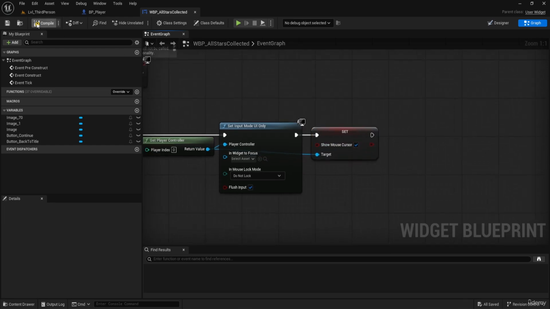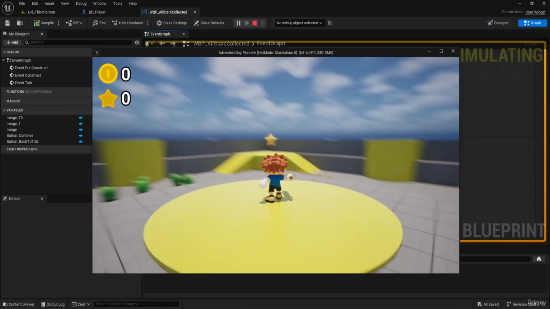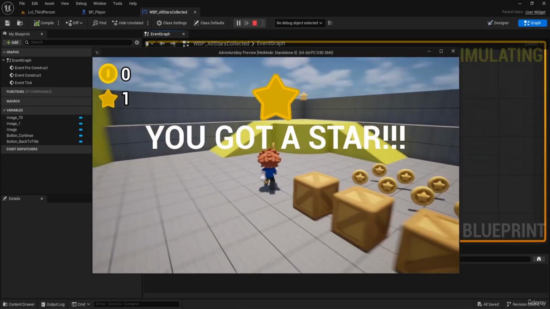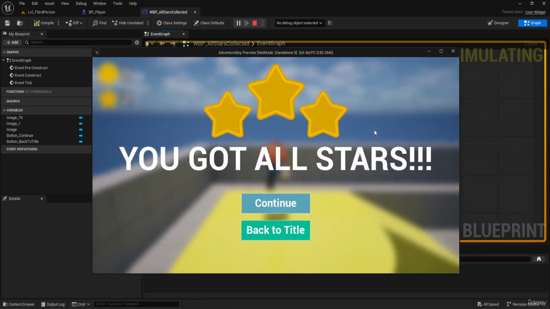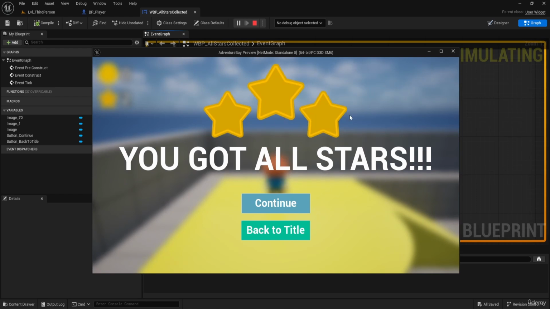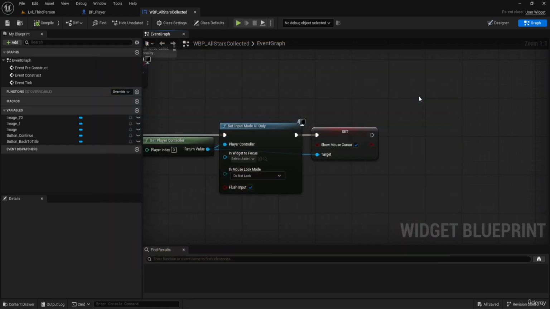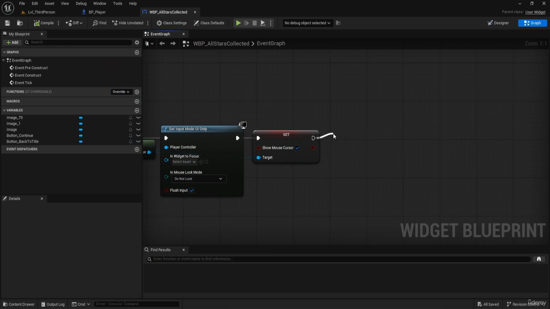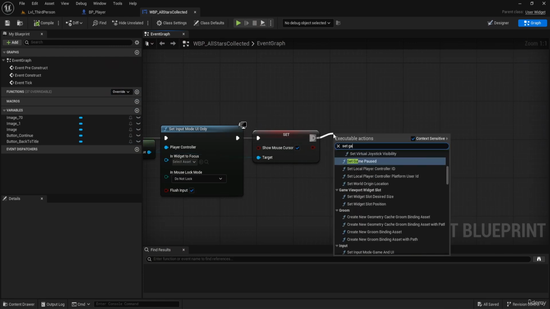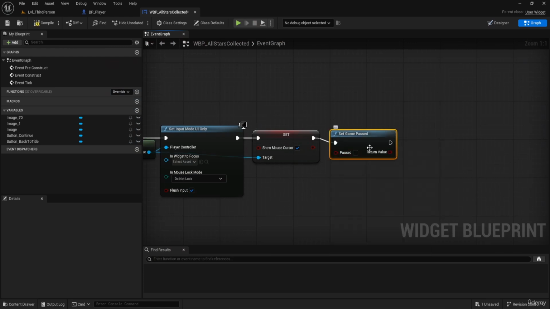And now when we press save and compile and we go back and we collect both stars, we can no longer move around in the game and we can use the mouse button. But there's one issue, as you can see, monsters can still move around and the game is still running. So one final thing we'll do here is we will set game pause, which will basically pause the game. And then we set it to true.